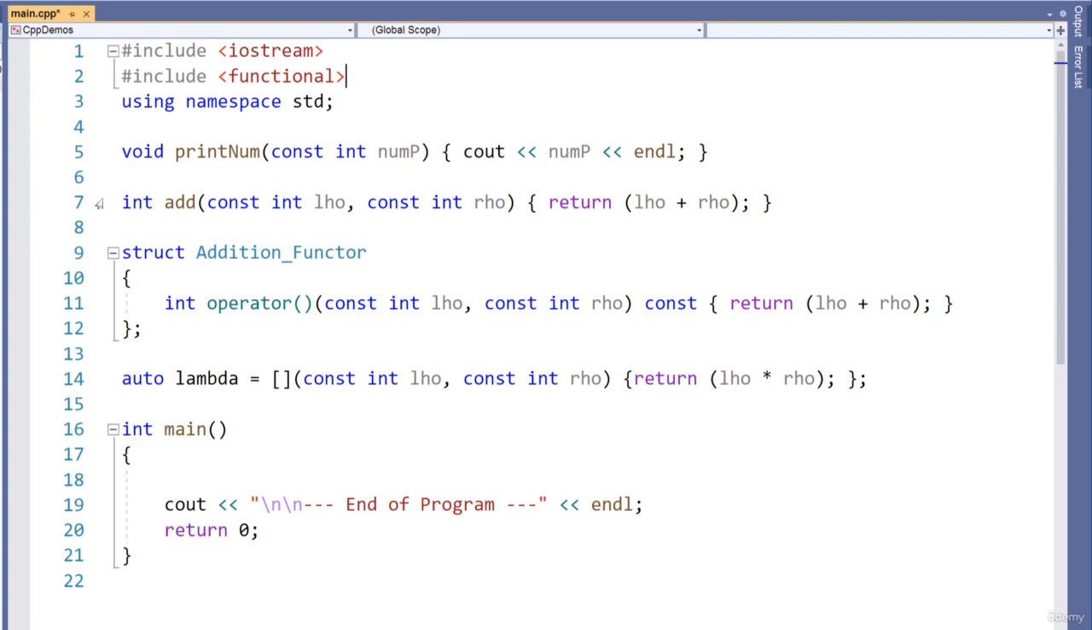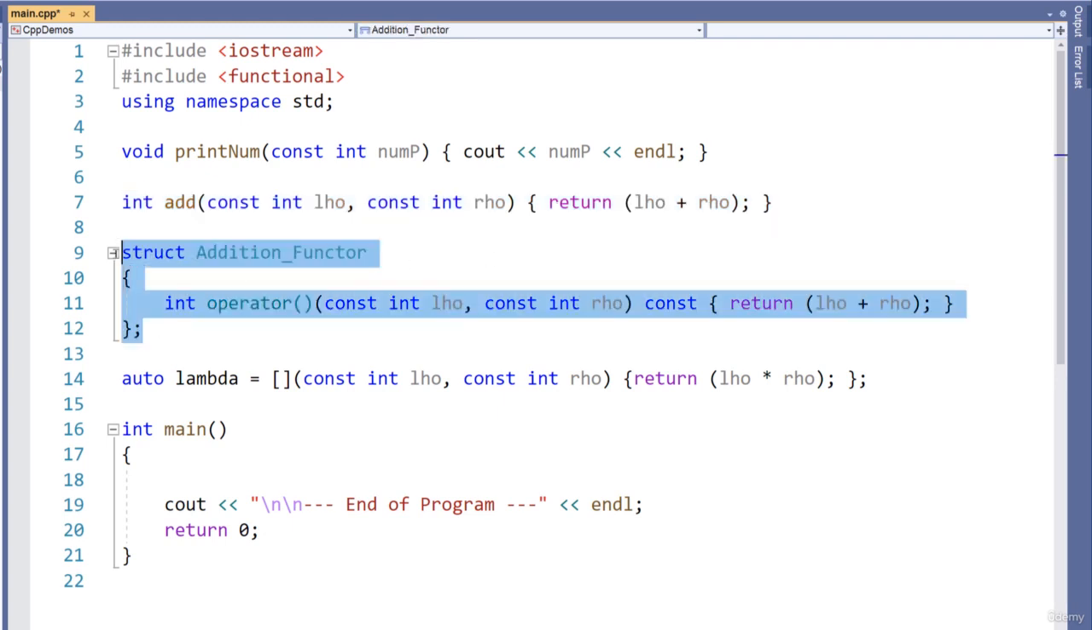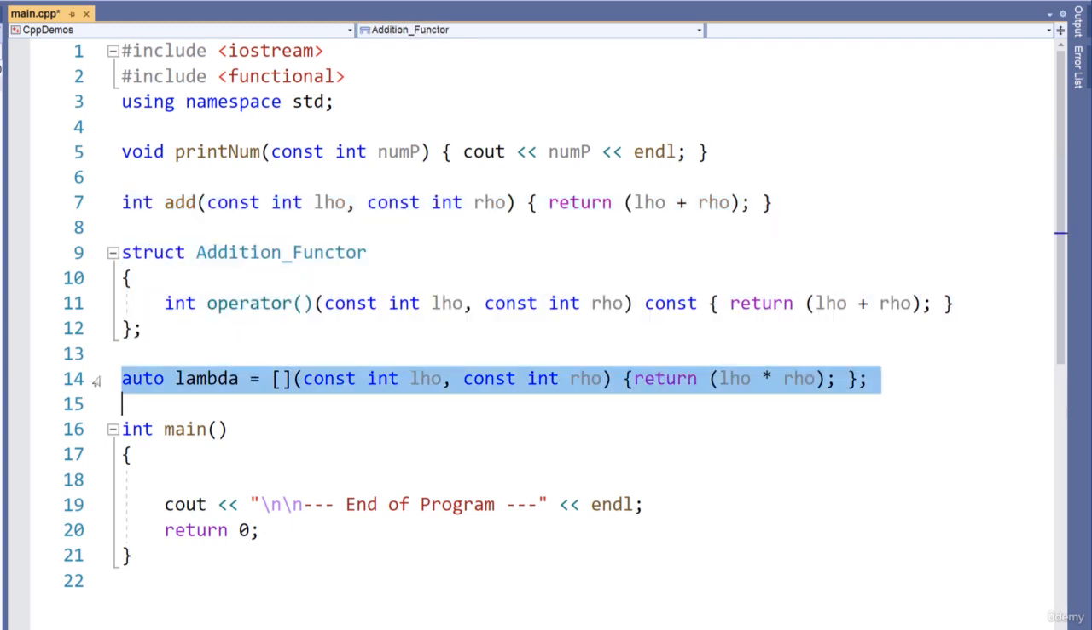I have the add function. We've seen this before. That is going to return the addition of two integers. And then I have an addition functor, which is going to do the same thing. And then I also have a lambda, which is also going to do the same thing. In this case, actually, it's going to do multiplication. But of course, you can do addition or whatever you want with that.